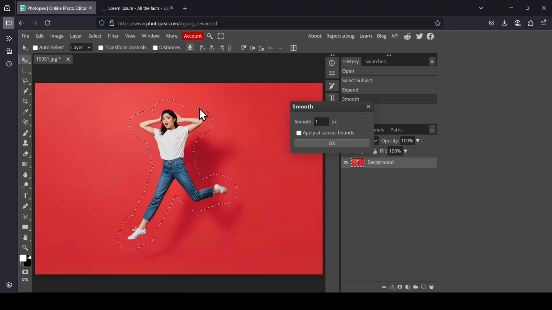So this will make the selection here smoother. It won't have, for example, these hard edges. So I'm just going to double click here. Let's type around 50 and then press OK. You will see the selection kind of changes. Press OK. So here it is smoother.